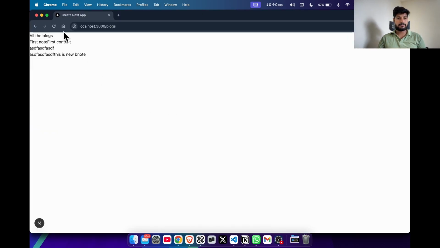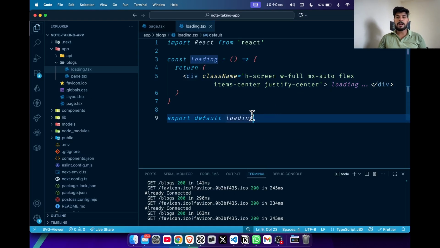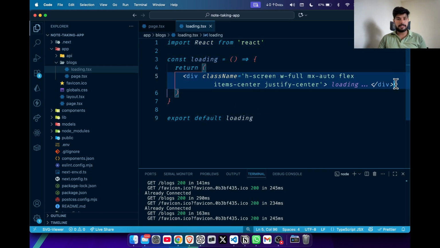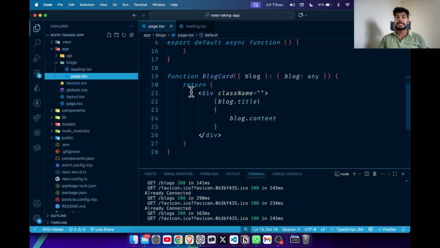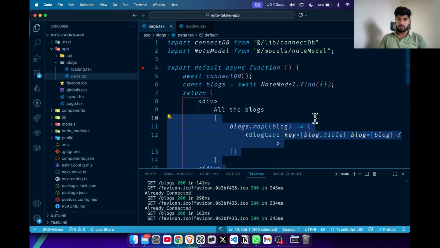Now let's try to see. See, you can see this loading for a short period of time. So this is how you can create a loading. Okay, here you can also use skeletons, right? You can create a BlogCard over here and you can create a skeleton like this and show that in the loading page. So this will give you a simple effect like YouTube or LinkedIn have. So this is the assignment that you can do if you want.